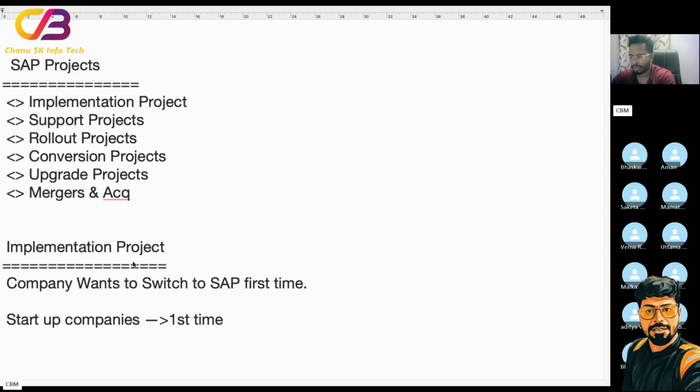Or some companies have already started the business, but their data is completely in other software like Tally, non-ERP systems. They want to switch from Tally to SAP. The business has existed for a long time, and they want to extend it. Then it is also called an implementation project.